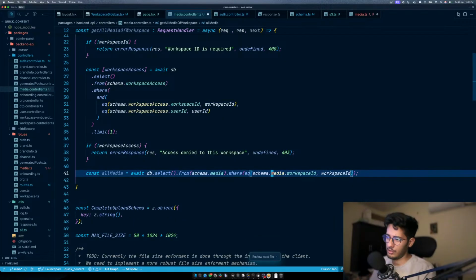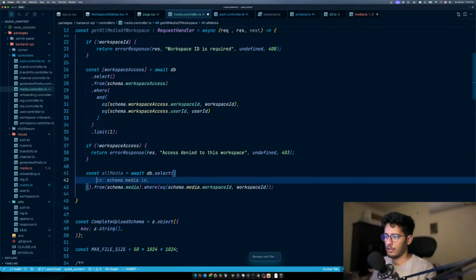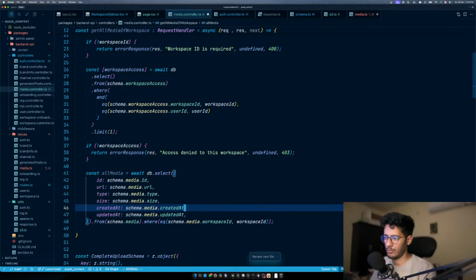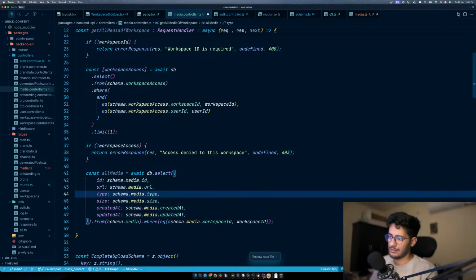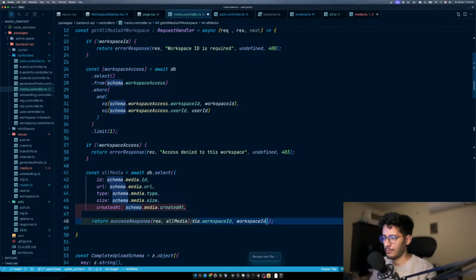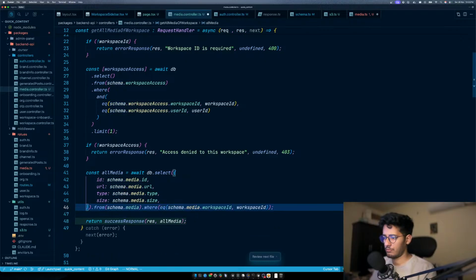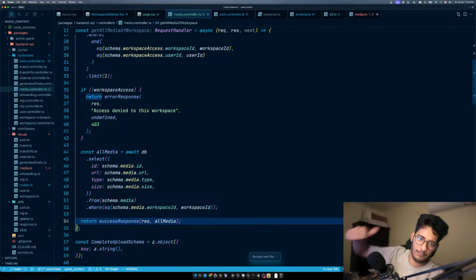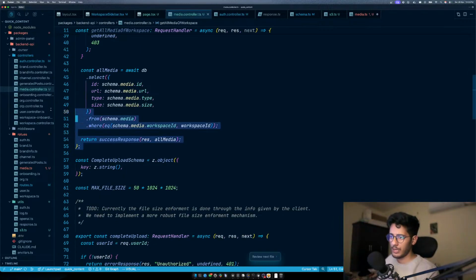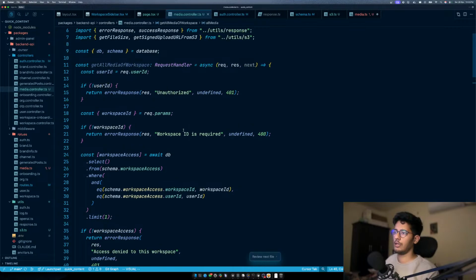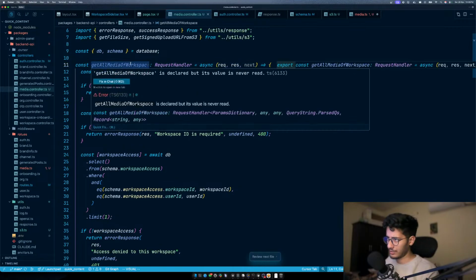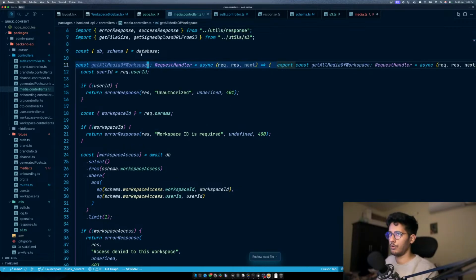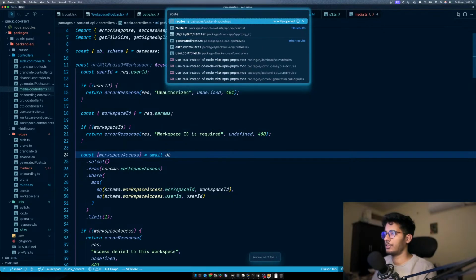And we don't want everything from this, we want very few things. Like id is something good, type, name, updated at, created at, size. Yeah, all of those things. Okay, and we could do that there. That's cool. Awesome, guys. Now this should give us all the media of a particular workspace, and we can use this over our router, which is the media router.